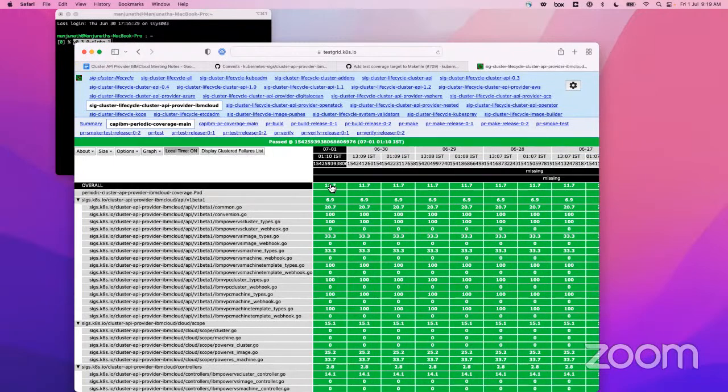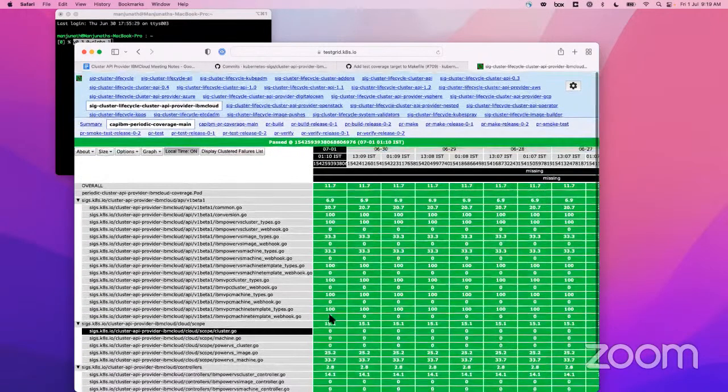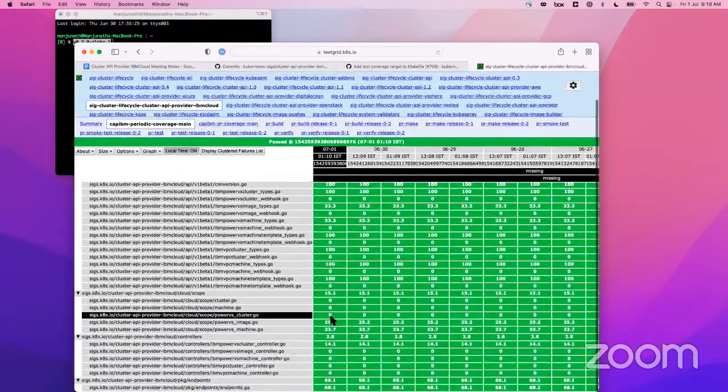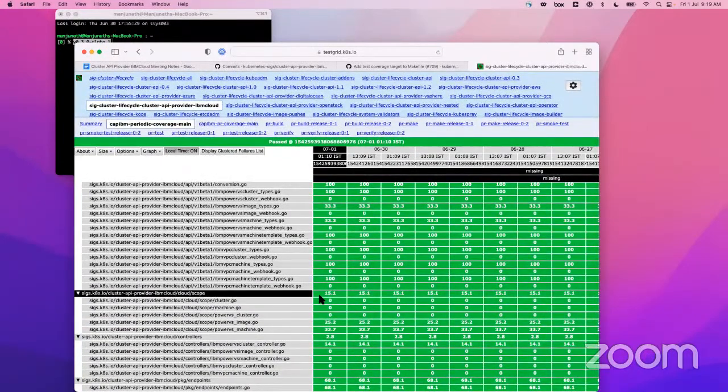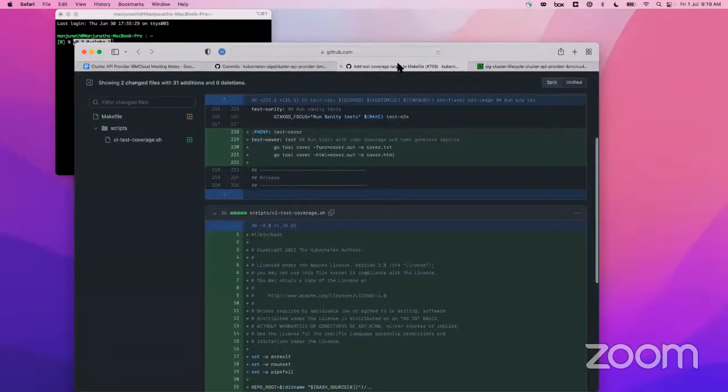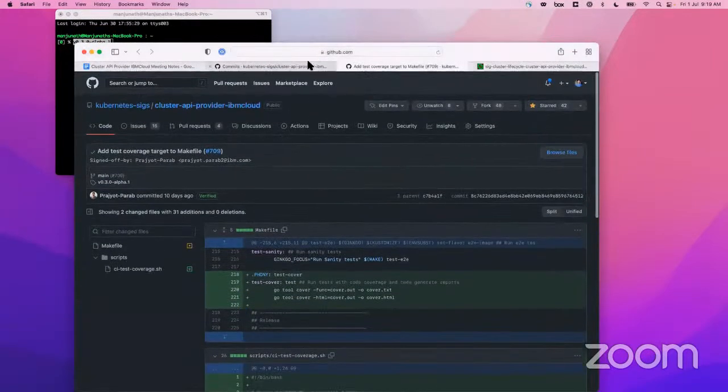For example, you'll see this overall coverage, and also the individual coverage for each package and file, right? And eventually, once we merge the PR, you'll see better coverage here. And that's the idea. All right, any questions?